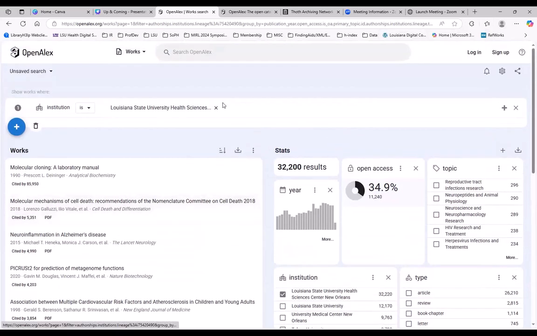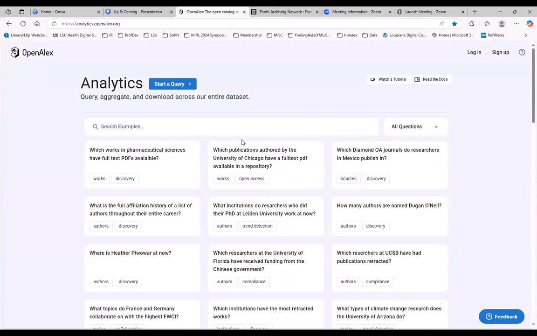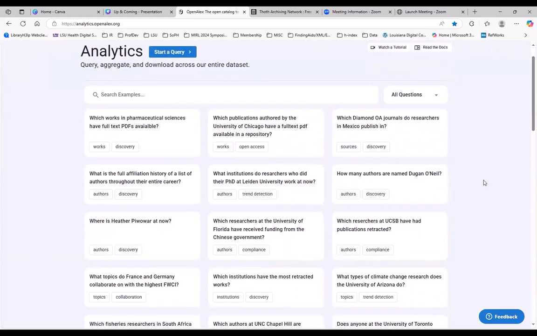So I think this is a great tool that models all this information together and also shows you all the aggregate works from the institution itself. And then the other section I want to look at is analytics. These are ways you can specifically query OpenAlex's data set in unique ways and ask it unique questions.